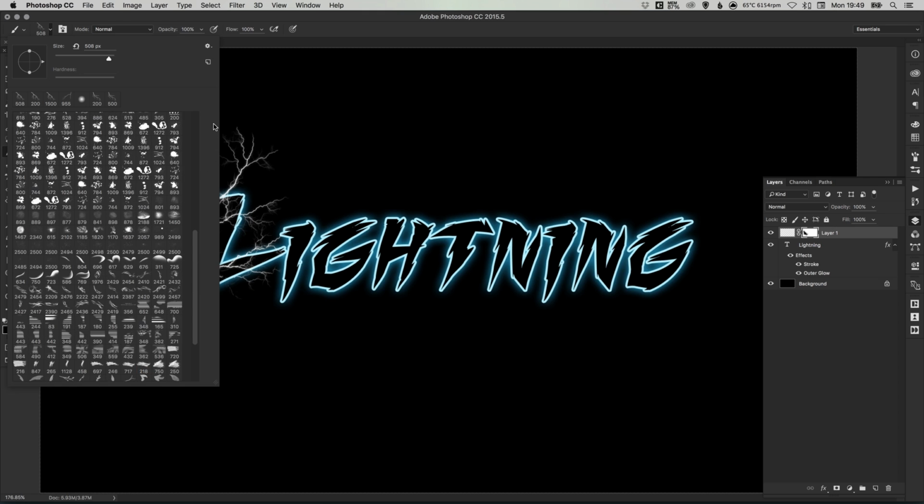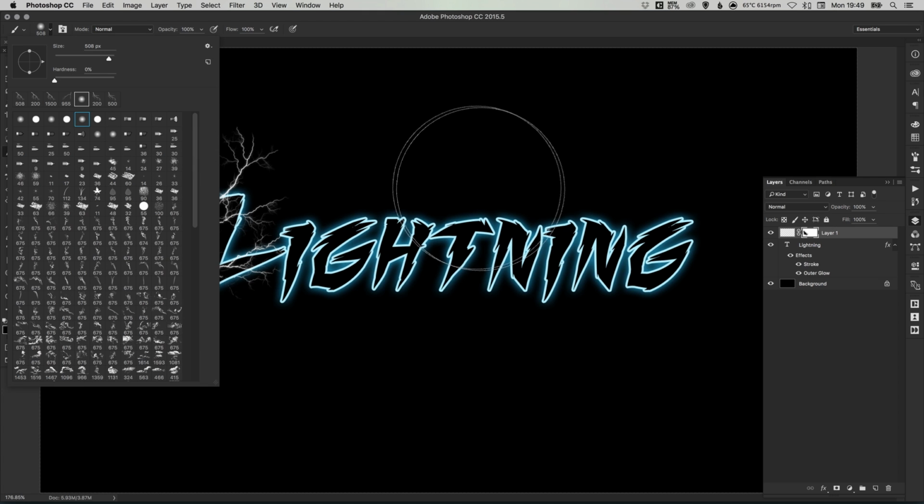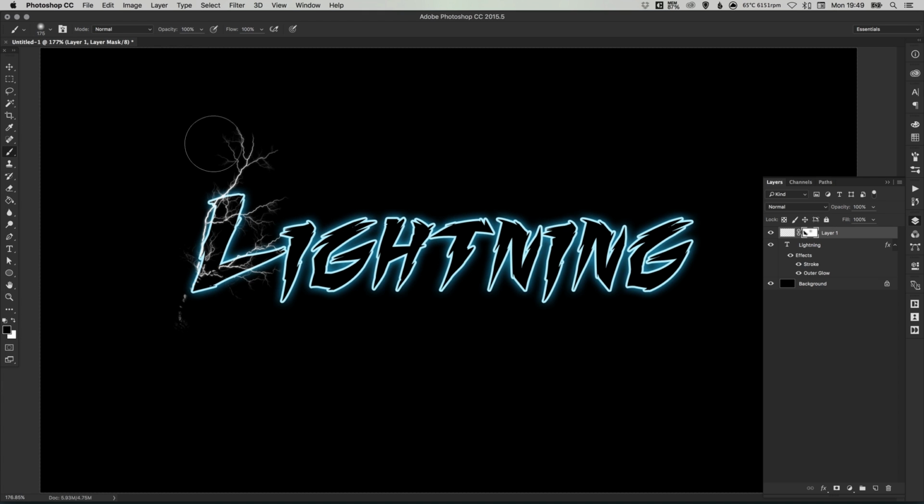You can go back up to the top and select a feathered brush, or you can use the lightning brush, or you can use anything you like. Remember, you can adjust the size of your brush very quickly by using these square brackets left and right. So they will reduce or increase the size of the brush. And with black selected and the mask selected, we're just going to paint into this. So you can see this soft feathered brush tool is quite handy at just removing the bits of lightning that we don't really want.